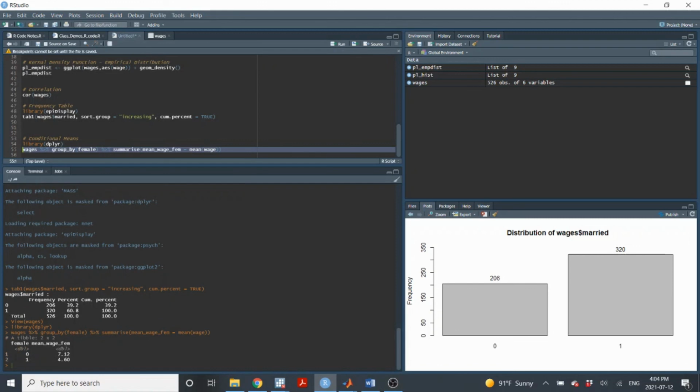And so what we've done here is we have this variable female, 0 or 1, and then we have the average of that variable, so the average value of the wage variable for the different values of the female variable. So here's the average wage for when the female variable equals 0, and here's the average wage for when the female variable equals 1. Okay. All right, so there we go.